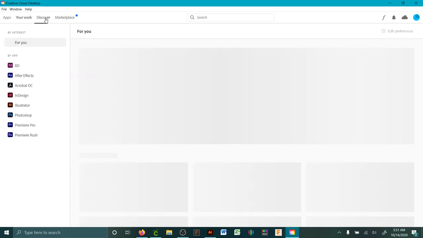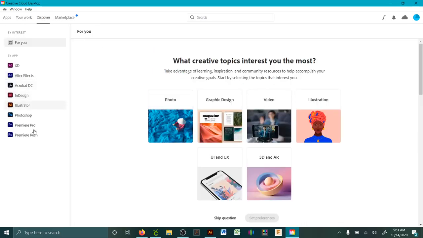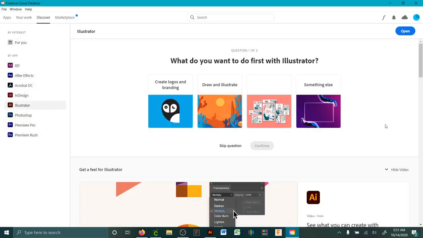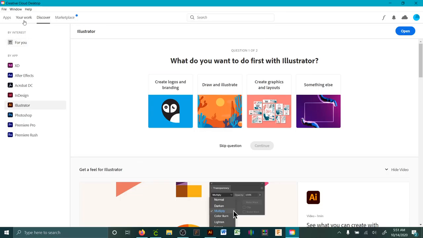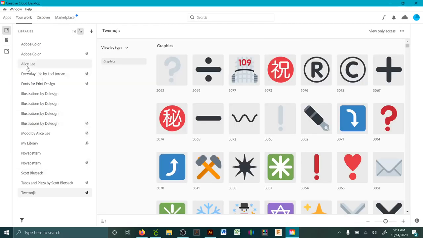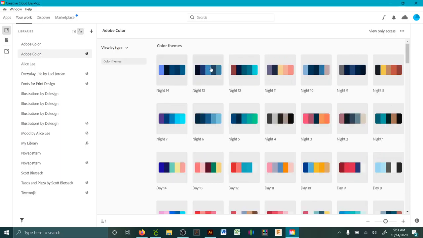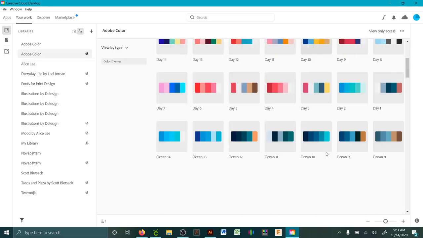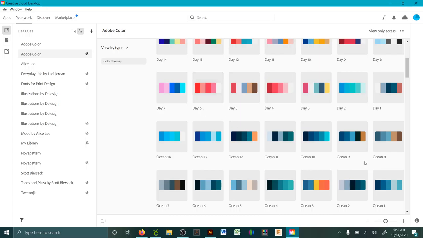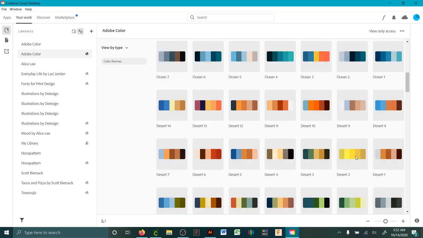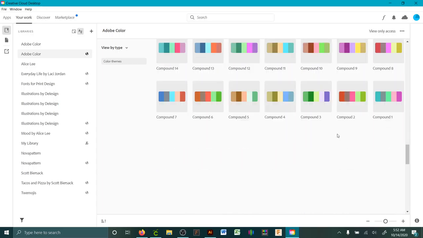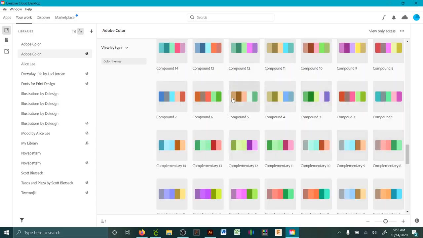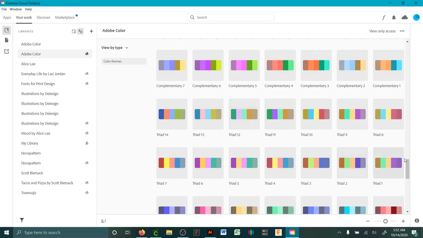But you can hit Discover and look around by the different apps. What do you want to do? Draw and illustrate, and there's just so much. If you want to go back to yours, it's something you can just check out. There's the colors. If you were coloring something and you were having a hard time picking a matching color palette, I know a lot of people have problems with that. I do. I've got an app on my iPad that generates them, and I save them to put them into Procreate.